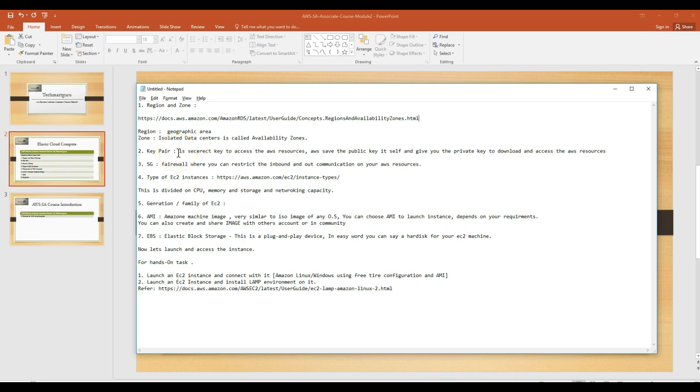Okay. Next is key pair. What is key pair? Key pair is a secret key to access AWS resources. This is like an SSH key. You can log into your AWS resources by using this key pair. Why is it called a key pair? Because when you create a key pair, AWS creates two keys for you. The first one is a public key and the other one is a private key. AWS shares the private key with you and stores the public key itself, so that you can log in with your private key to access your resources.